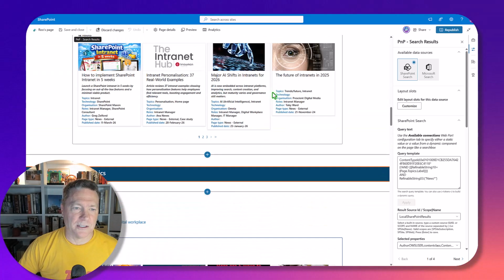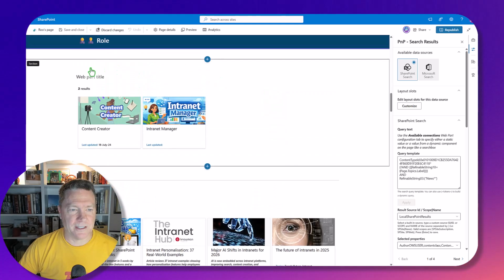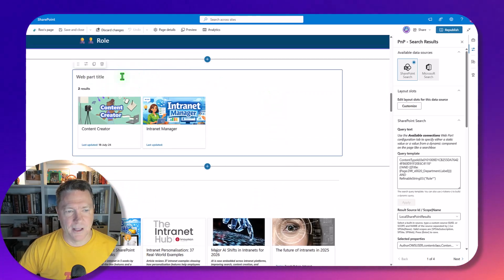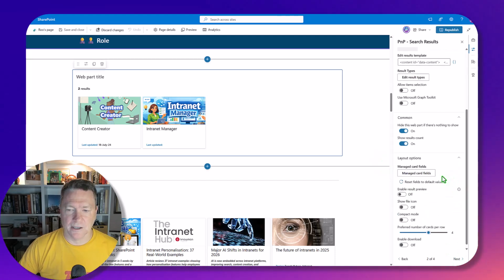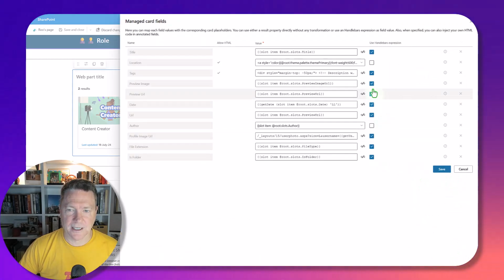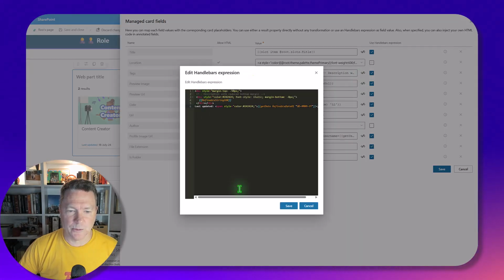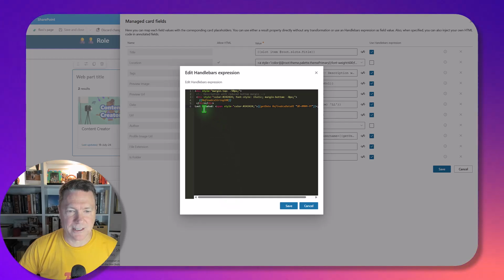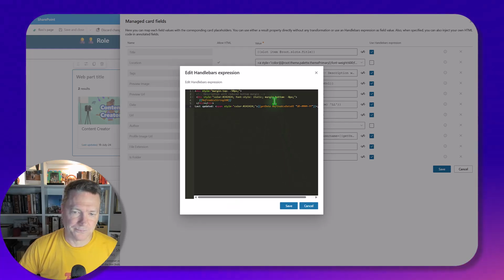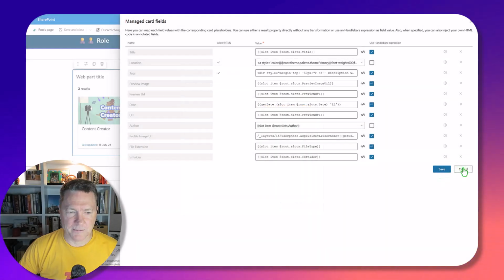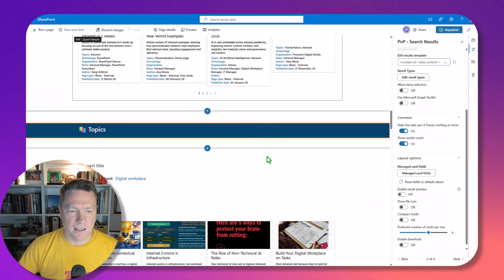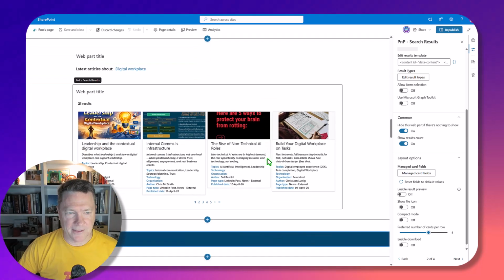Actually, go back to the role web part. I'll just show a bit of a difference. If I go next, onto the manage card fields, and click into the tags name again, you'll see it's a bit of a different query. All I want to display here is the data was last updated. So that was different from the previous one. Hopefully you get the gist of how these web parts are set up.